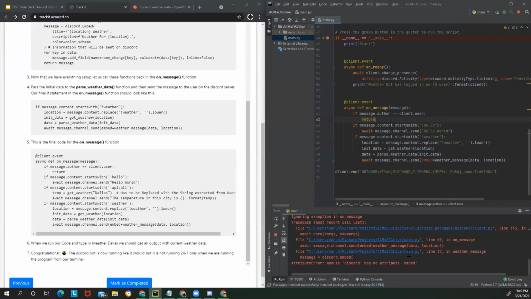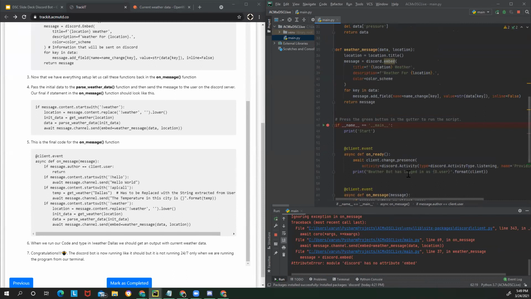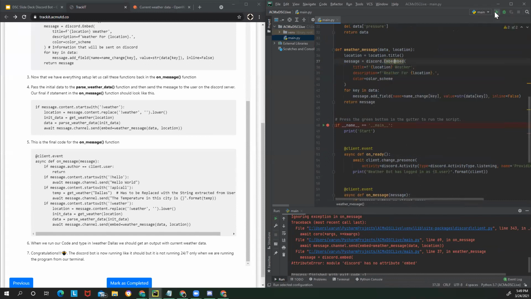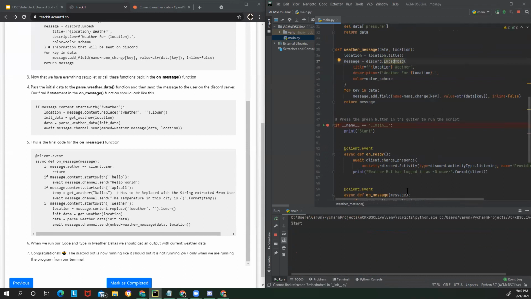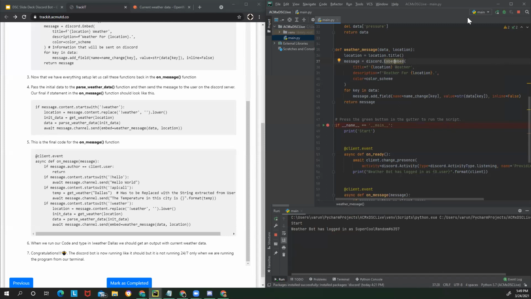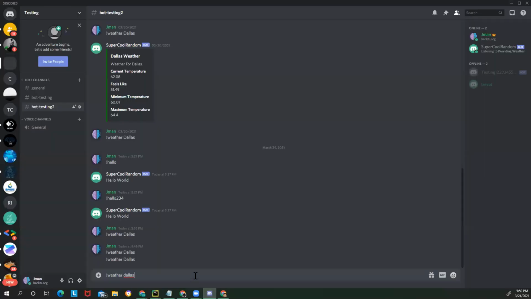It has no attribute embed, which line is that? This should not be a problem. You have to capitalize the E, I think. Oh, yep. I see it. All right. So apologize for the delay again. But now it should run. Wait, now you spelled it wrong. Okay, yeah, PyCharm can be a little bit annoying. I change it and I'm just gonna add this back. All right. It should work now.